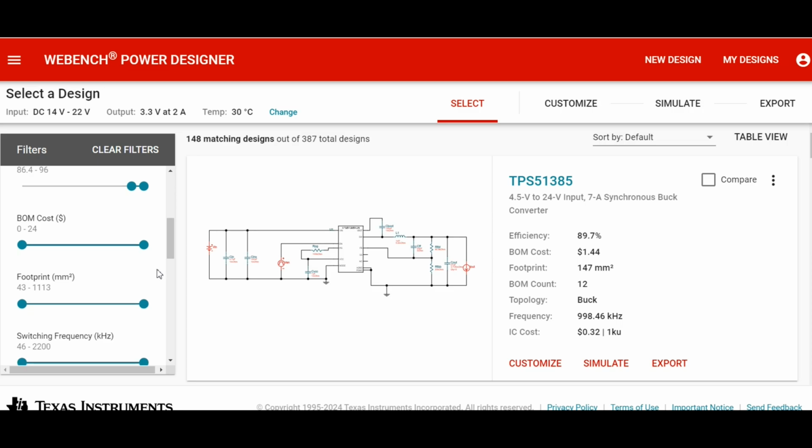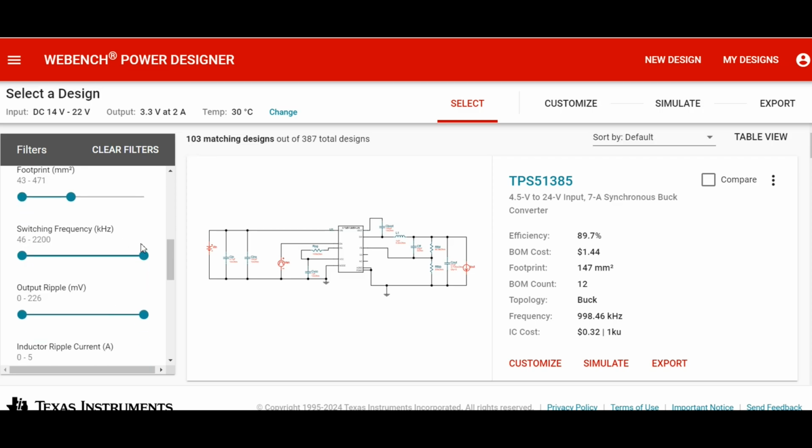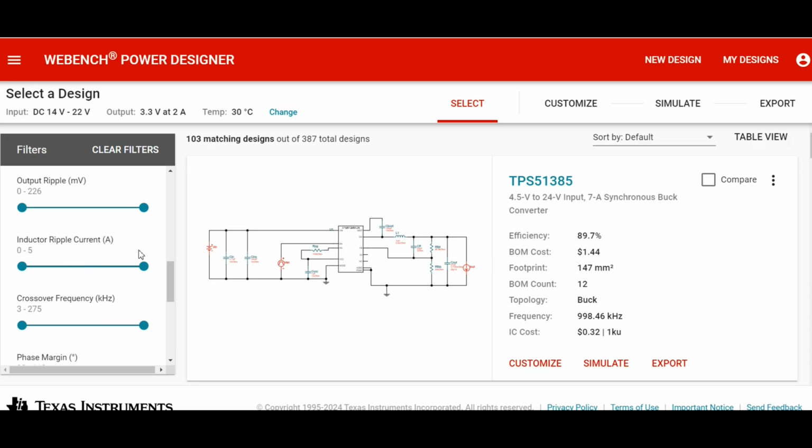And how much bill of material cost we want, like 0 to 240, we can also decrease it maybe to 2.4 or 4.8. So see, 122 circuits are left. So what is the size of footprint we want here? We can also adjust it here. If you want bigger size, smaller size, you can play with it. You can decrease the size of it and see how much less we are getting here, how much its switching frequency, output ripples, inductor ripples.